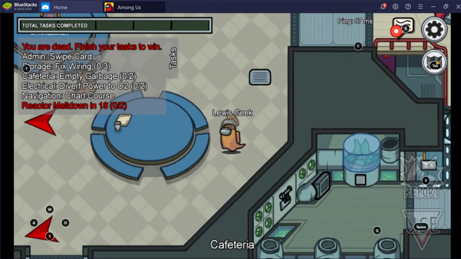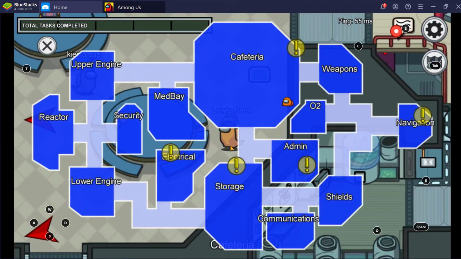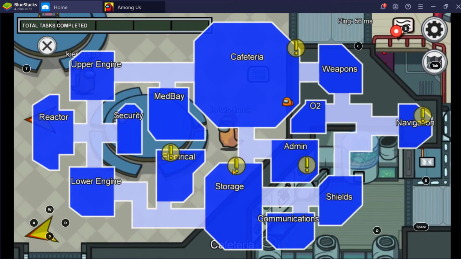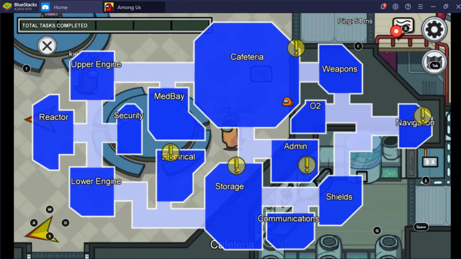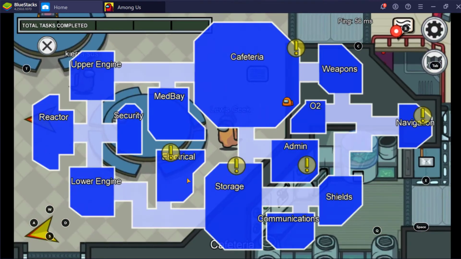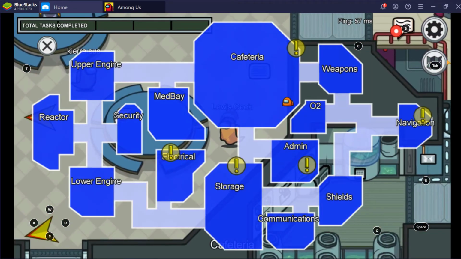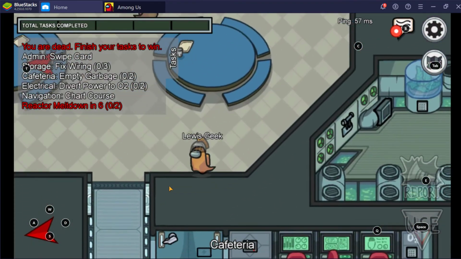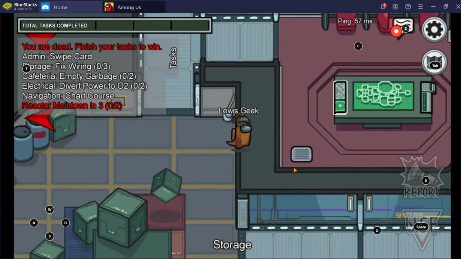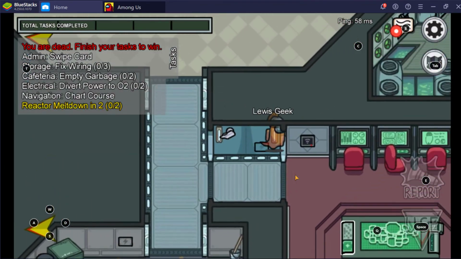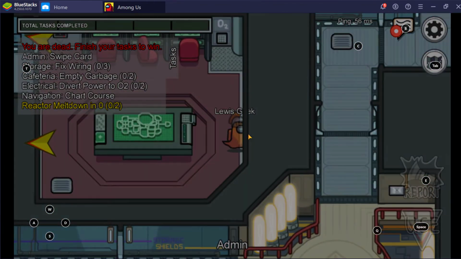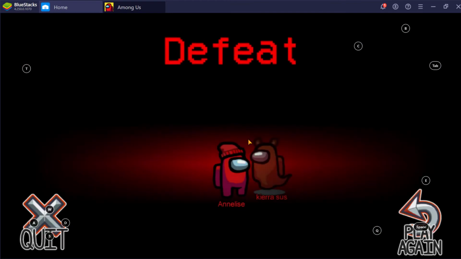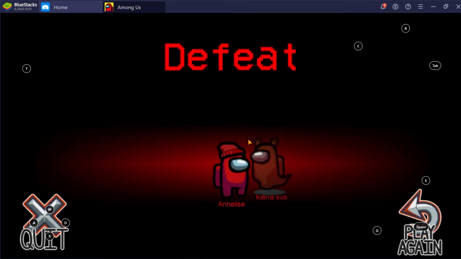The missions are right here in this map, okay? And whenever you see the little exclamation mark right there, that's your mission to complete. So we have a couple of things right here to do. Oh, they got us. So that's pretty much how you play.